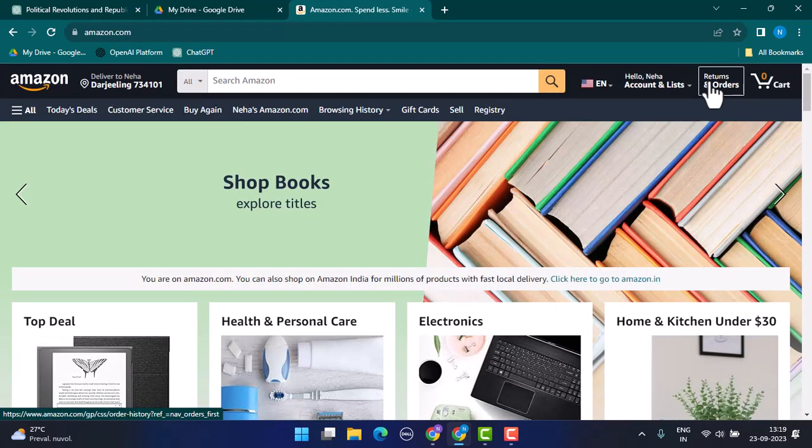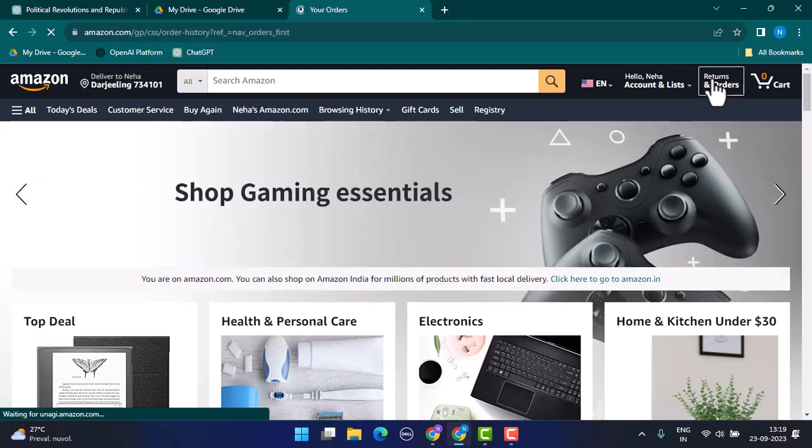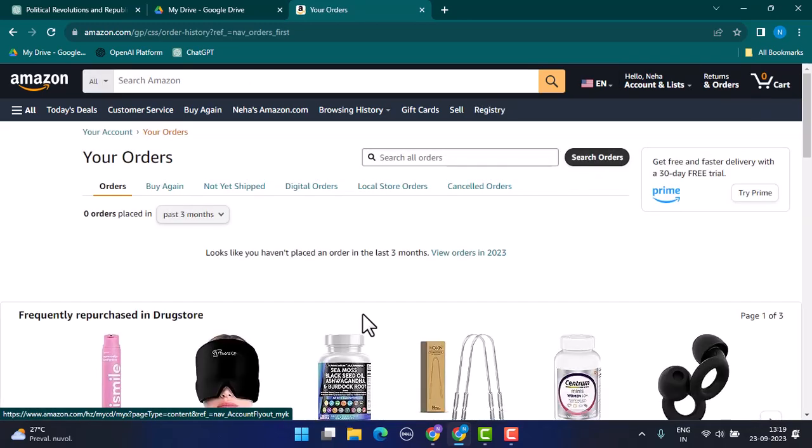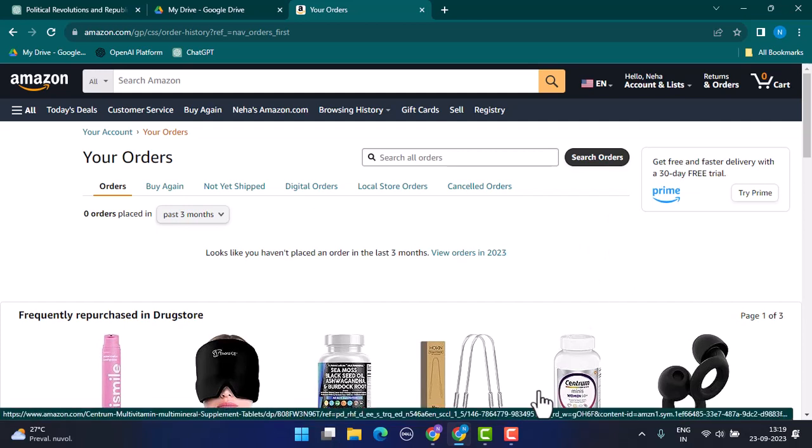Right on top, there is an option as returns and orders. Click on it. It's going to direct you to the page where you'll be able to see the orders that you've made throughout the year. In order to change an order, you need to go towards the item, click on the edit button if there is an option. So after that, you can make changes with the information by tapping on the address. Now make changes with the address.